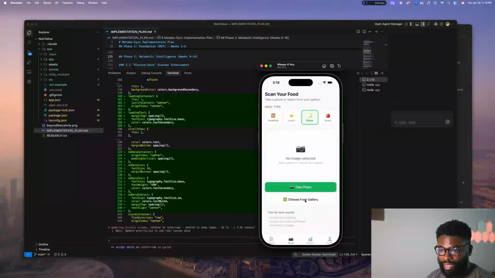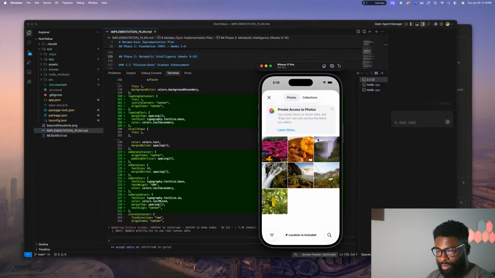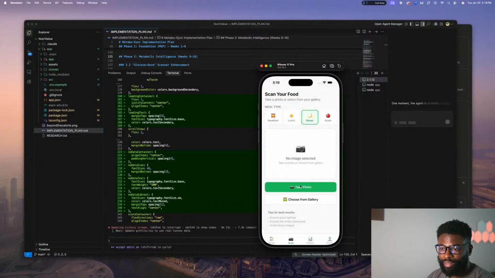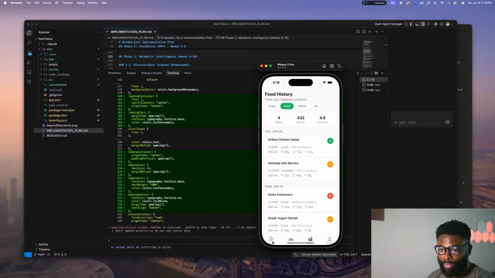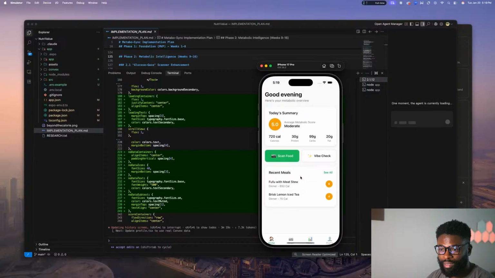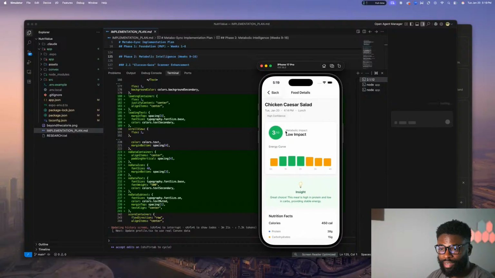But yeah, guys, we can scan food, we can upload food, okay? And it gives us all the information we need. Okay, look at that, and it tells you the metabolic impact. Okay, so this is it, guys.